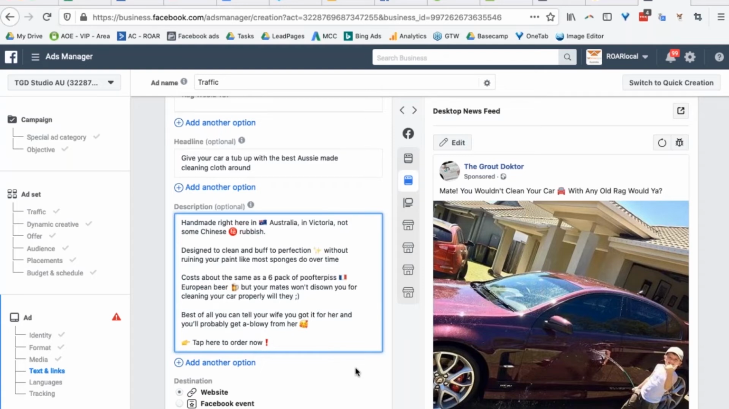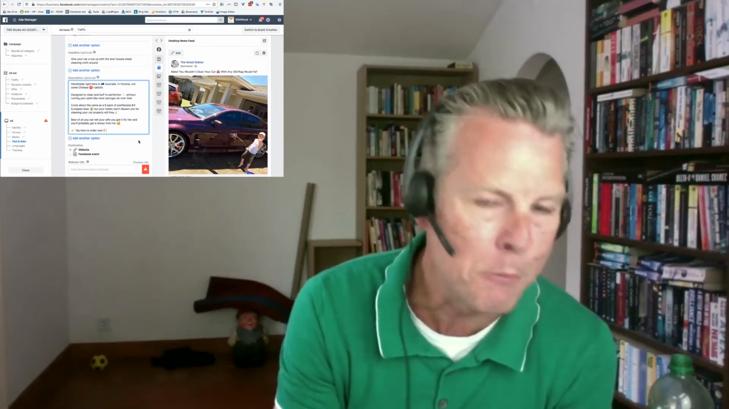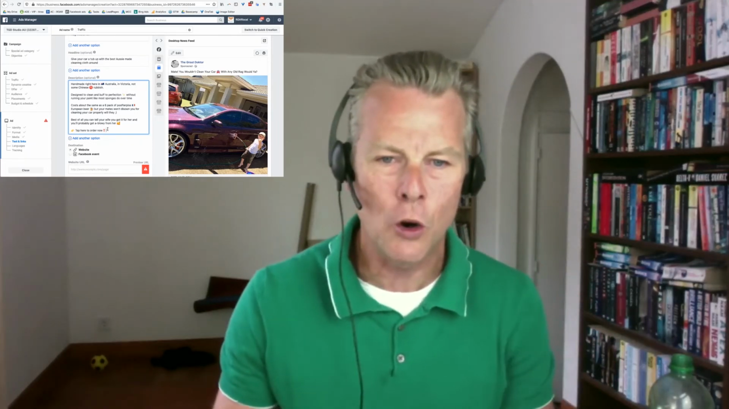Handmade right here in Australia, in Victoria, which is true. Not some Chinese rubbish, with it's actually a Japanese character, not a Chinese one. Designed to clean and buff to perfection without ruining your paint like most sponges do over time. Costs about the same as a 6-pack of Puff to Piss European beer, but your mates won't disown you for cleaning your car properly, will they? And best of all, you can tell your wife you got it for her, and you'll probably get a blowy from her. So as you can tell, it is written in bloklish, all right? So tap here to order.